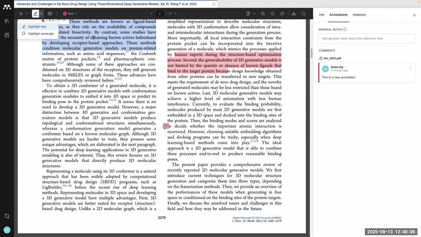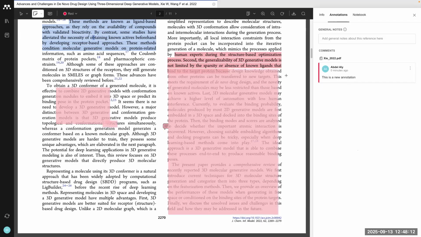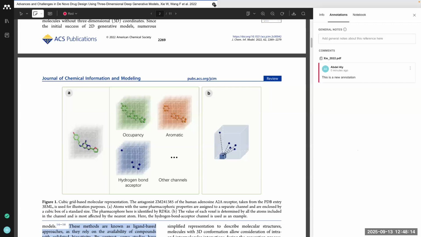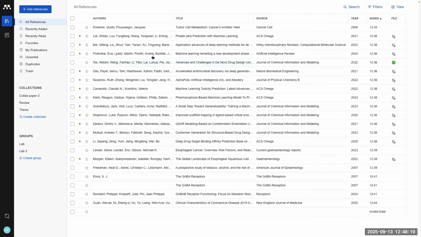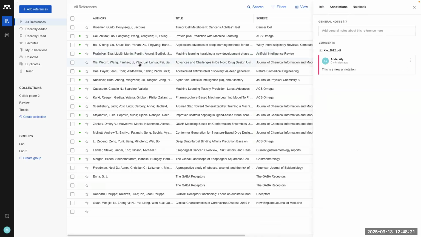I think you can also highlight using a rectangle, right? You can just highlight the whole part. And if we go back, this is advances and challenges. You will see that if I click on this paper, it doesn't have any annotations, but when I click on this paper, it shows me maybe a very important annotation about a specific part in the paper, right? So this is also quite useful, just quick notes.